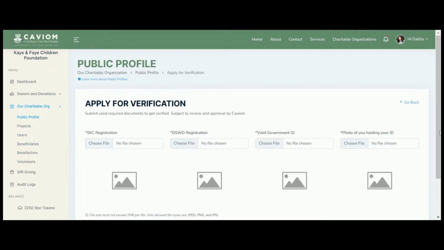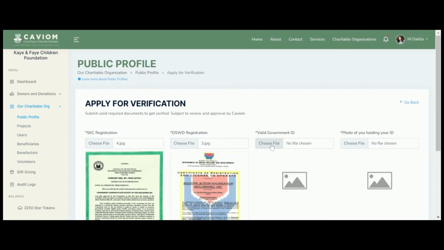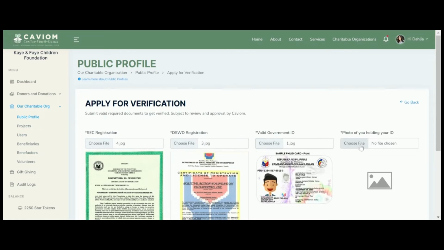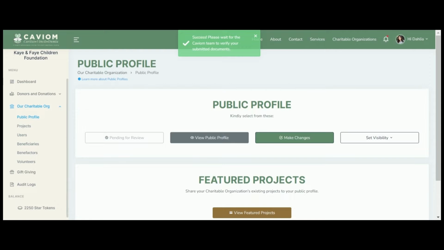There are 4 image files that need to be submitted. The first one is SEC registration. Second one is the DSWD registration. Third is one valid ID. Last is the picture of the submitter holding the valid ID. Then click on Submit. Pictures used in this demo are for educational purpose only and no copyright infringement intended.